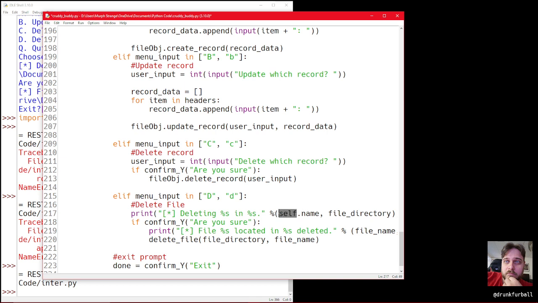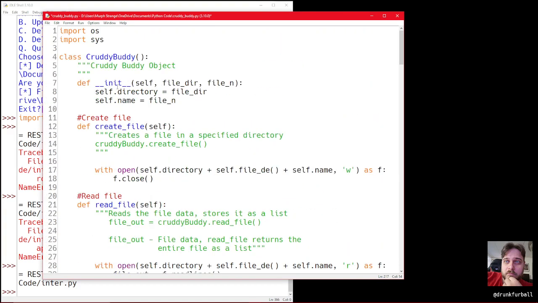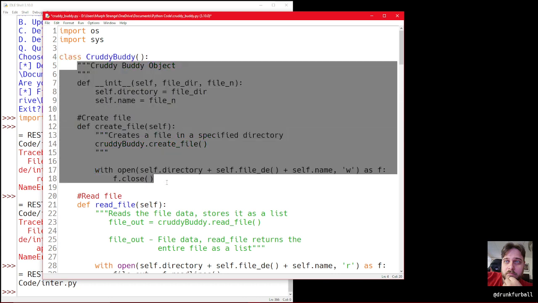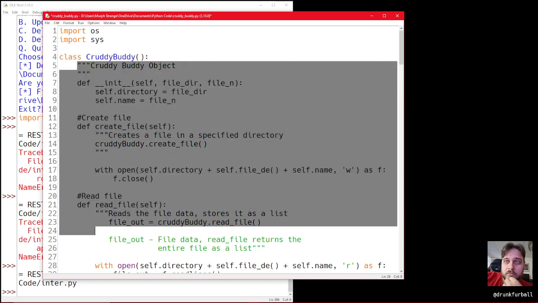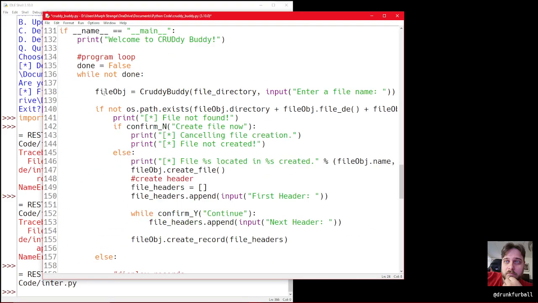Oh, not self. We only refer to it as self when it's inside of the declaration for the class. Up here where we're writing the class and we're doing all of the functions, all of the methods of the class, that's the only time we're using self. Down here where we actually created one of our objects, we refer to it with this label instead of self.